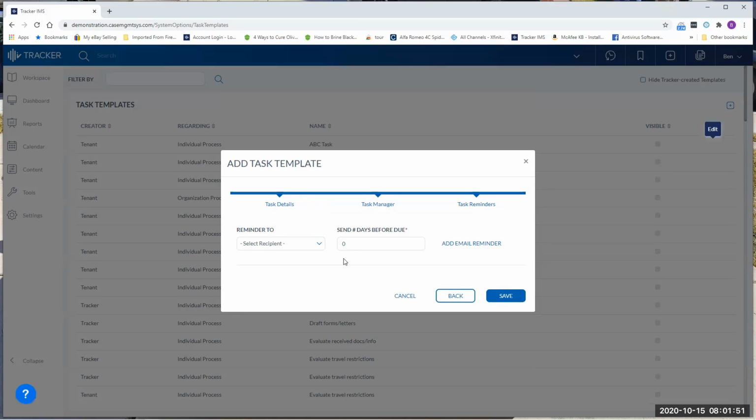When I click next, I can also send an email reminder. So the task is just going to appear in my task widget, but I can also send an email that reminds me when this task is due. So maybe I want to send it to an assistant. It doesn't necessarily have to go to the two task managers. It could actually go to somebody else. So I want to send a reminder one day before this reminder is due.